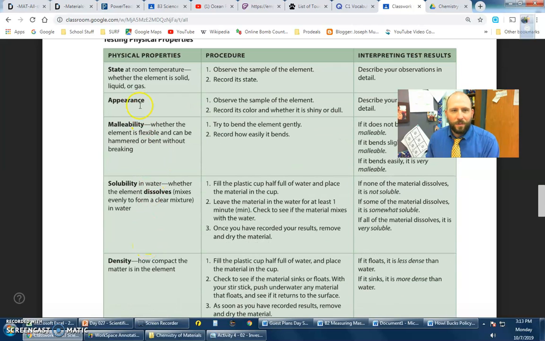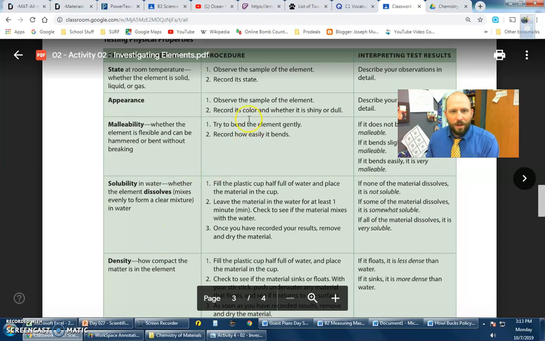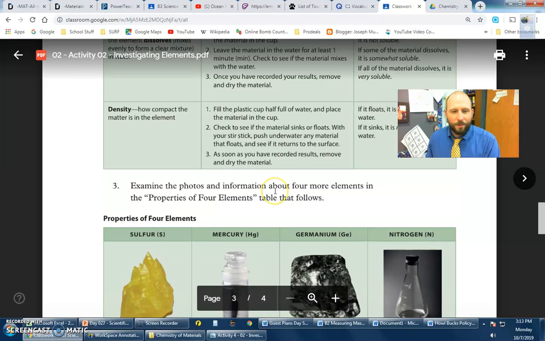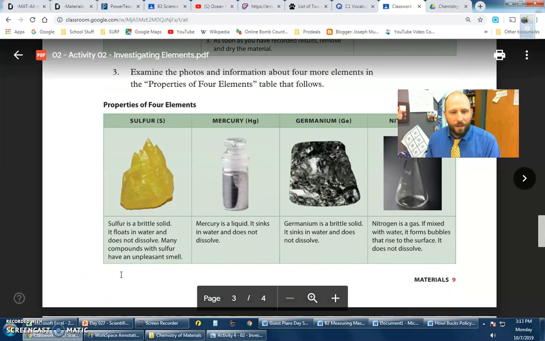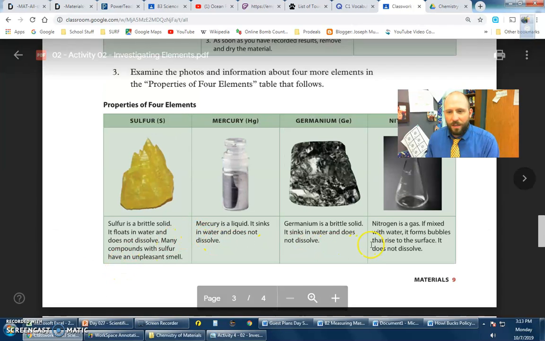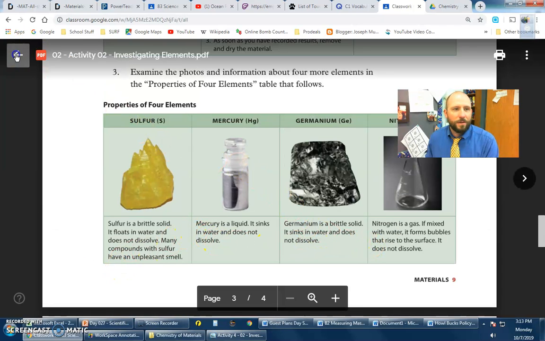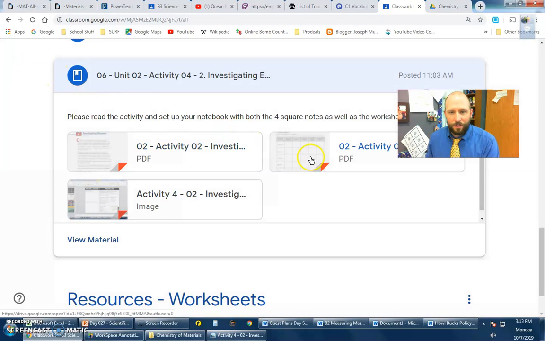And so notice what each one of these means. Notice the procedure that you would be doing with an actual sample, and then interpreting the test results. So this is probably where you're going to need to spend most of your time looking at the results, because I would like you to focus on these 4 elements: sulfur, mercury, germanium, and nitrogen. Information's given down below, and once you've read and looked over each one of these, I want you to go and use your worksheet.